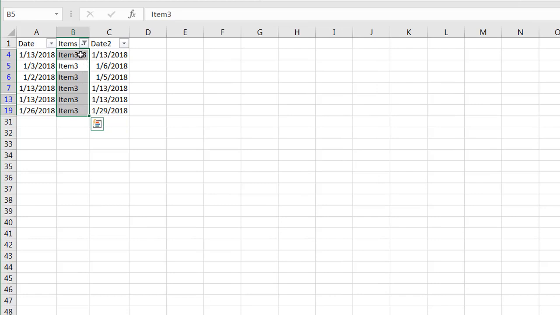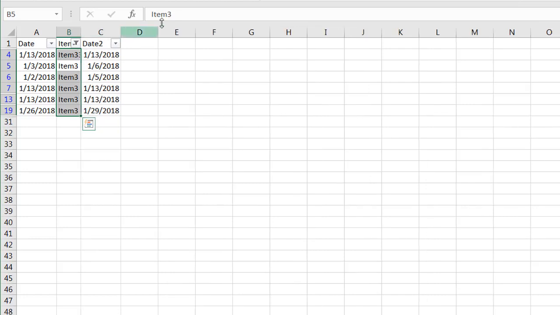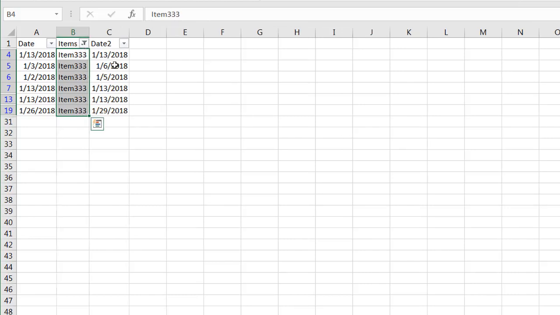Whoops, I forgot to press Control Enter. Control Z to undo that, and Control Z again. Let's select that, item 333, Control Enter. That will execute that for all the cells that I selected, and do the same thing here. So maybe I want to change that date to February. So I'll type in 2-1-2018, Control Enter. That all gets changed to February.